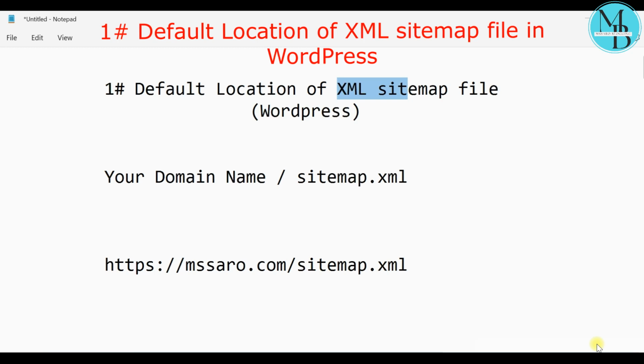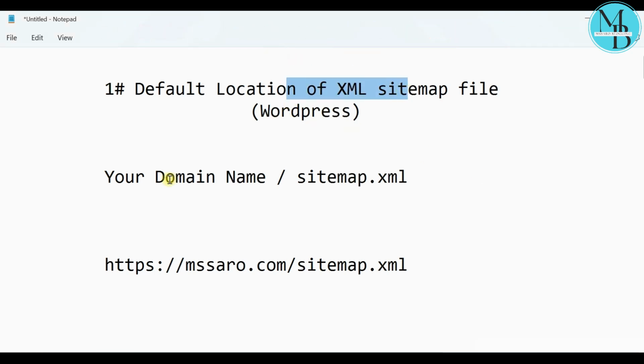Suppose we are using WordPress and we want to know the default location of our XML sitemap. Normally the URL would be your domain name and sitemap.xml. This is the default location. Let me show with an example. Like our site mssaro.com, that is the domain name, and after that we just append sitemap.xml. Normally at this location we can get it. Let me show you.